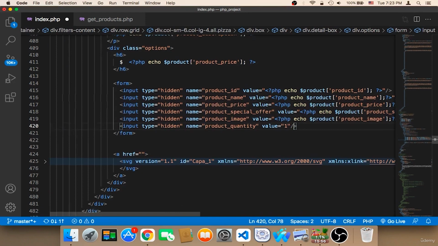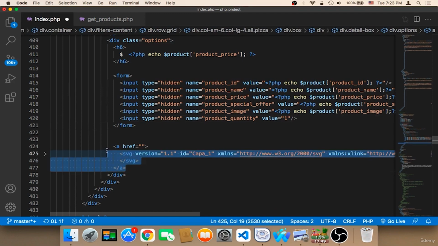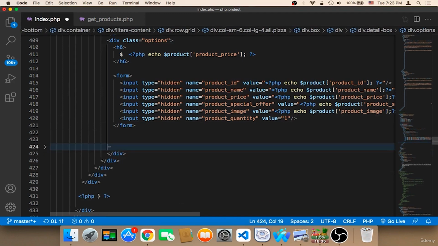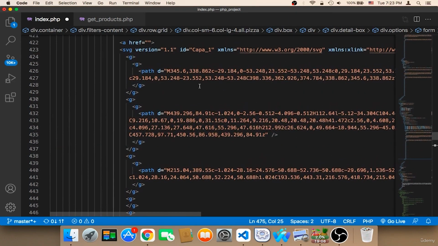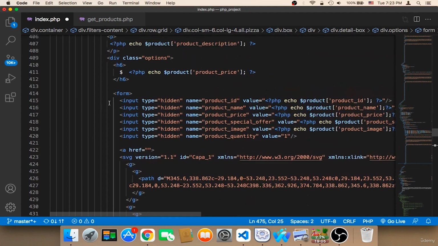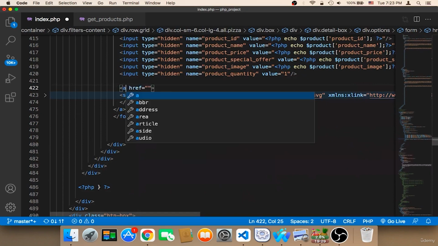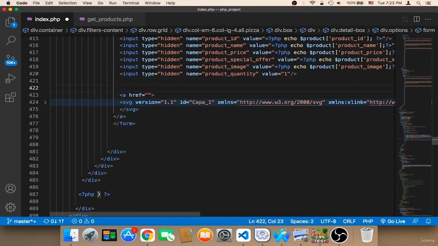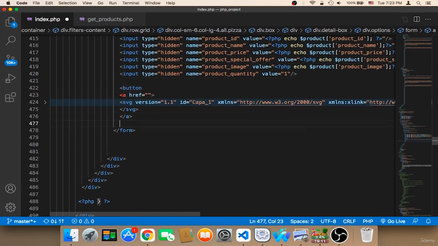The last thing that we want to add to this form is this A tag. I'm going to copy this A tag, and then I'm going to remove it, and then I'm going to paste it inside the form. However, we need to change this from an A tag to a button. I'm going to actually surround it with a button. I'm going to say here button, and then inside I'm going to say here button.